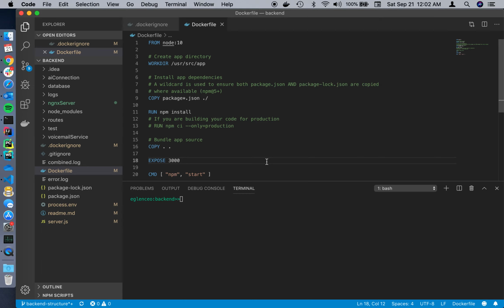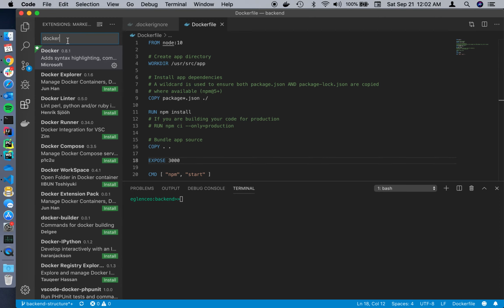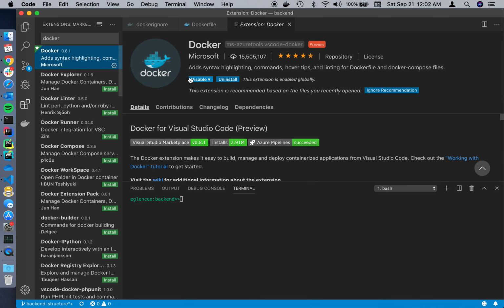After that, I suggest you use Visual Studio Code because it has a user interface to see the Docker images and containers. How do you get that user interface? It's just a Visual Studio Code plugin. You go to the plugin section, you search for Docker, you find it there, and you install it. I have it already installed.